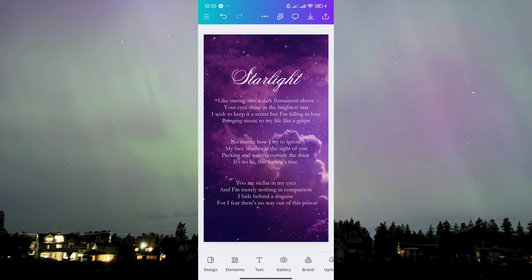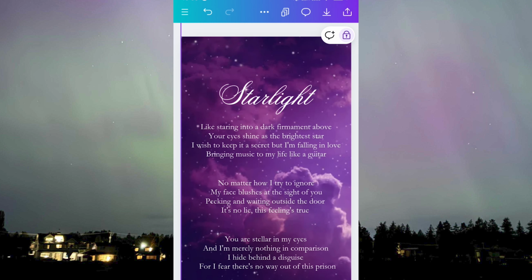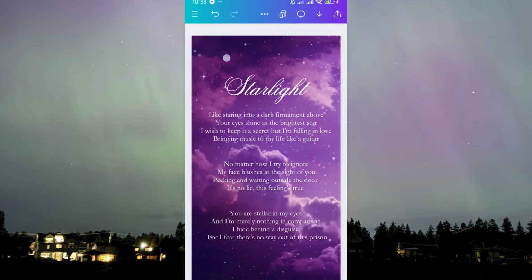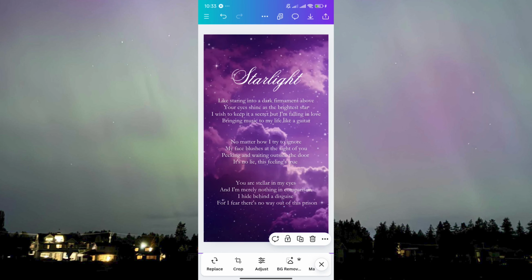What you just need to do is to click on the background that you have here, and then you just click on the lock that you have right there. And as you can see, once you've done that, you can now move your background. But if it was locked, how do you know to lock it? You just click on the lock button there.